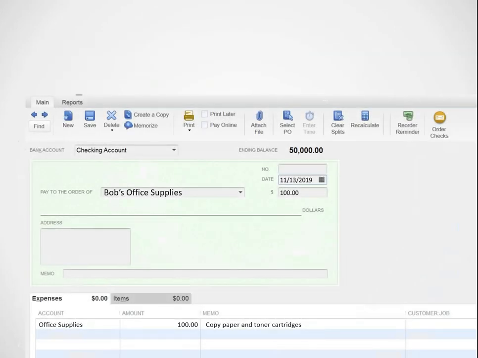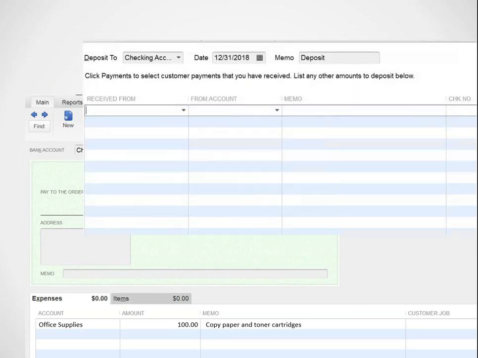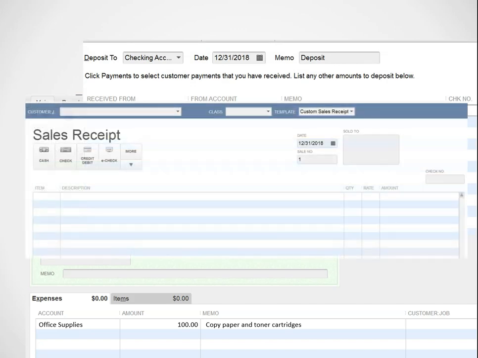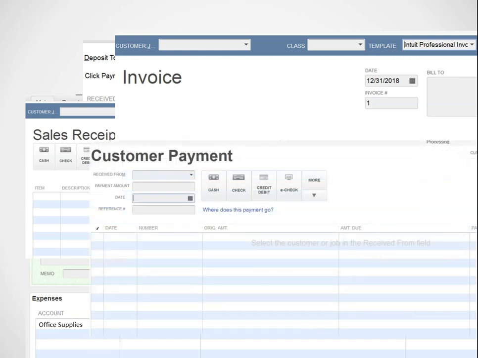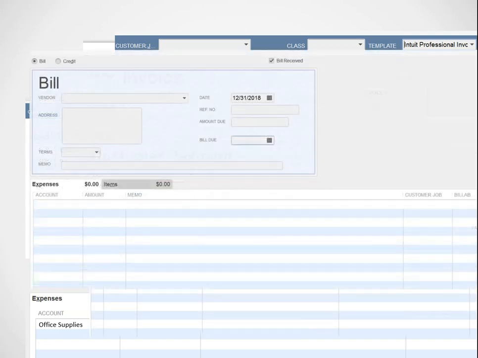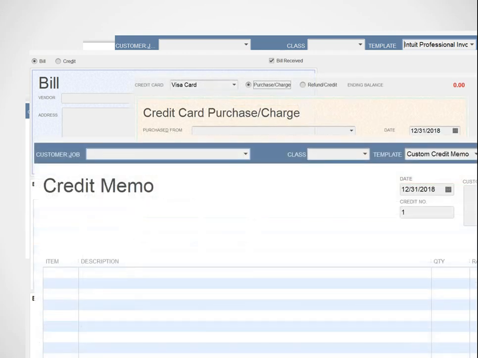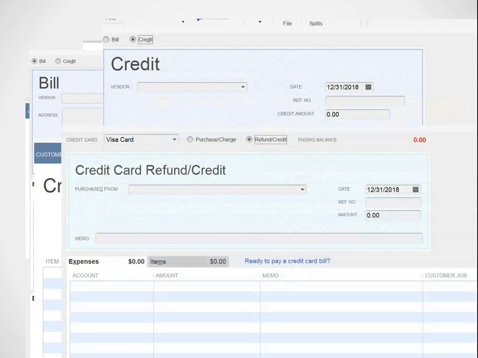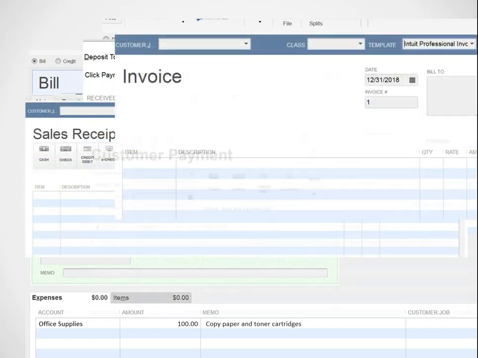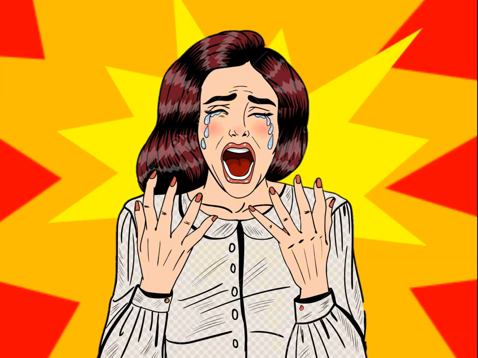Forms are the key to everything in QuickBooks. There is the check form and the deposit form, which we've already seen. But there is also a sales receipt form, an invoice for pledges, a payment form when the pledge is paid, a form for bills, a form for credit card charges, a form for credit memos, a credit card refund form. Forms, forms, forms, forms, forms until you just scream, I can't take it anymore.